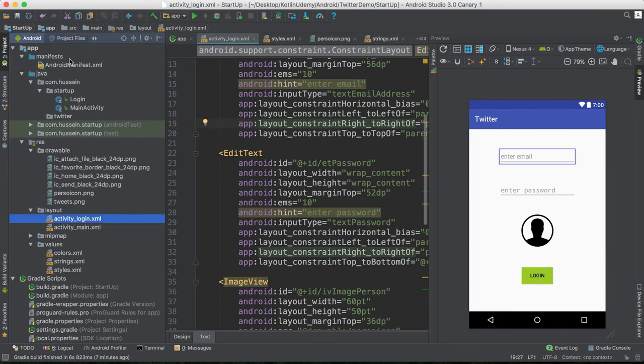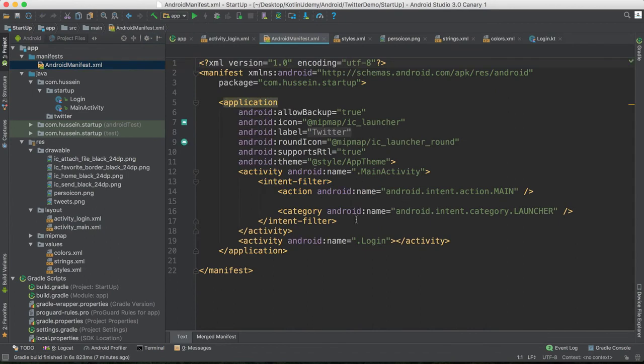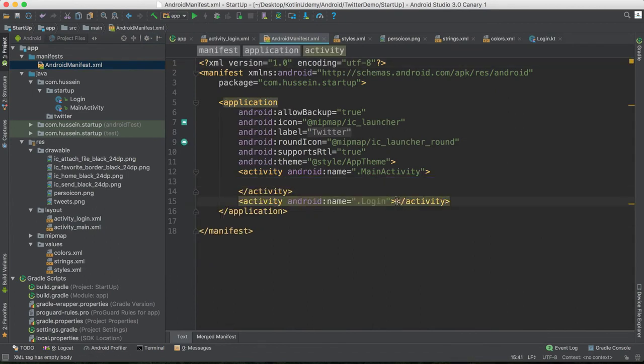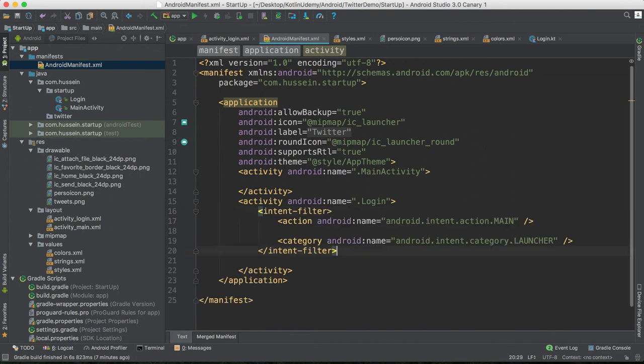Yes, one thing missing: the main page. I don't want it to start from this one, from main activity. I want it from now on to start from this activity, from login. So take the filter, move it here, so the app starts from here.